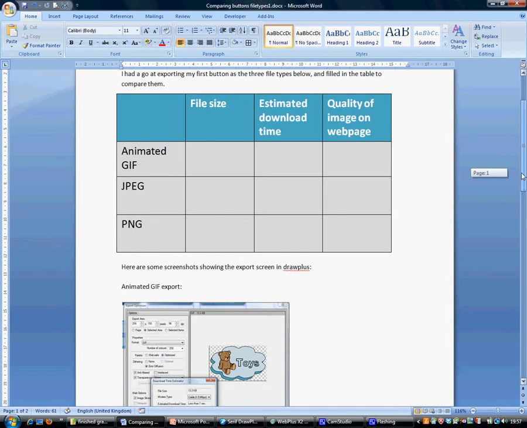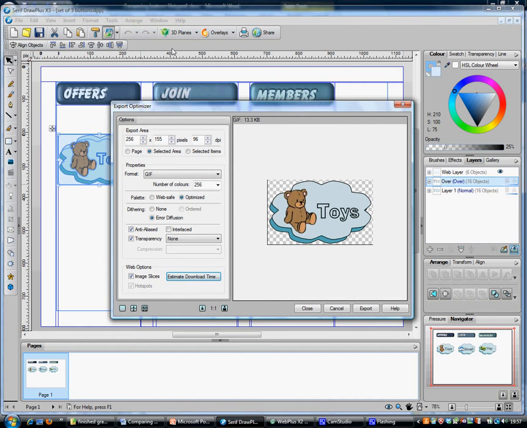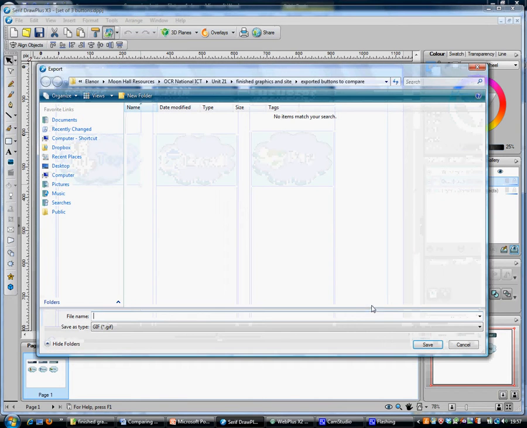Now, using that screenshot I can fill in the tables. So the file size for the animated GIF is 13.3 kilobytes, and the download time is less than 1 second. The quality of the image on the web page I don't know yet, and I need to go back to DrawPlus and actually do the export and save it.